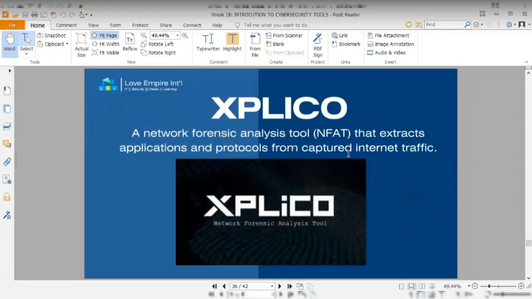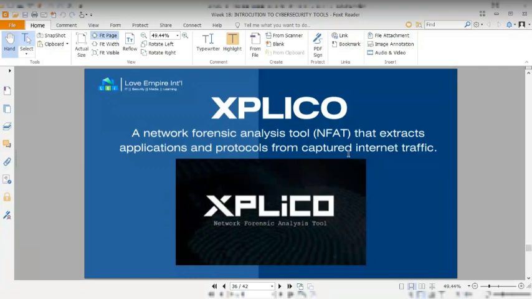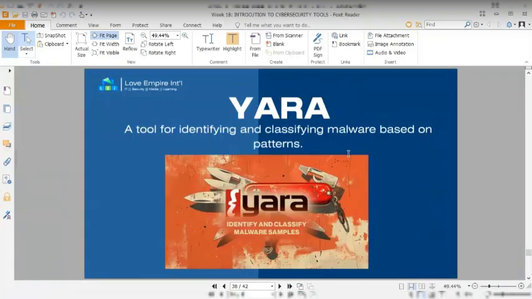Explico, this is a network forensic analysis tool. We will not be using this. XTEM, we will not use it. XTEM allows users to run programs that require a command line interface. We will not use this. Yara, a tool for identifying and classifying malware based on patterns. We're not going to use this. There's also a nice tool.